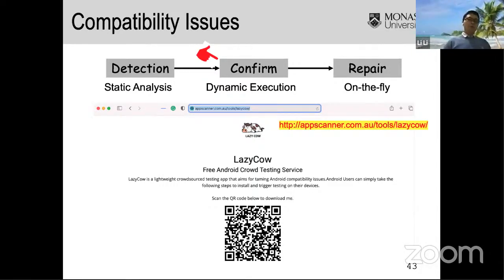If you are an Android device user, you are more than welcome to help us test by downloading the Lazy Cow app through this slide. You can also access this page on the App Scanner website.